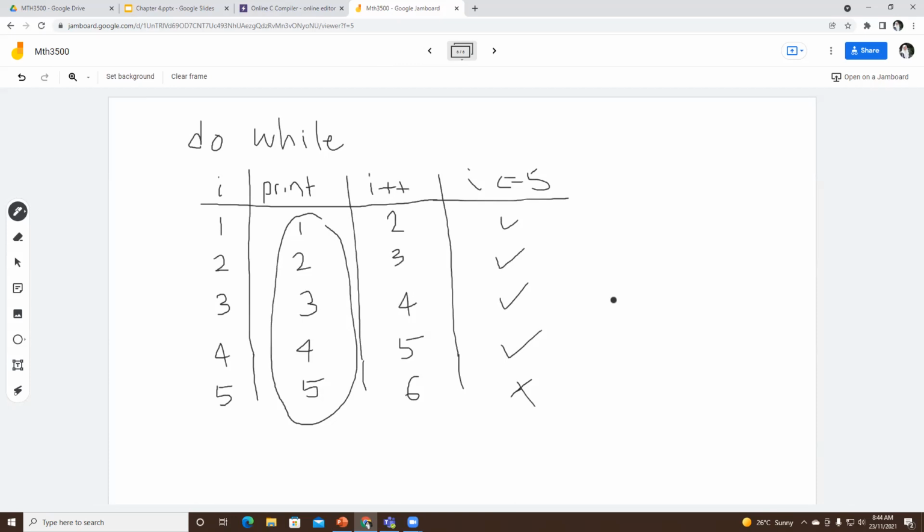Okay, now let's look at if we put i++ at the front, before, and then after that we use the print.